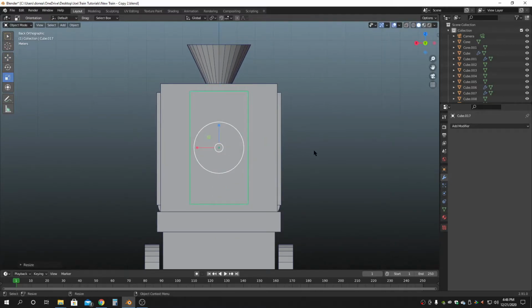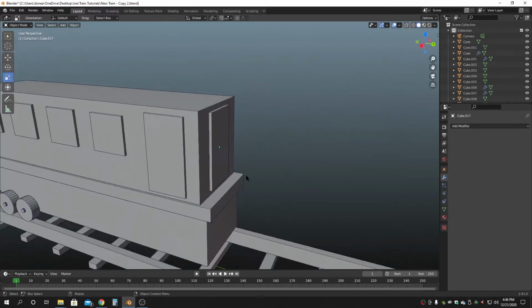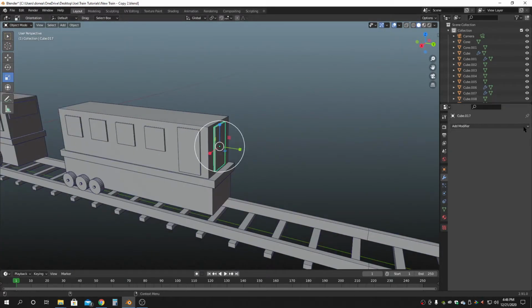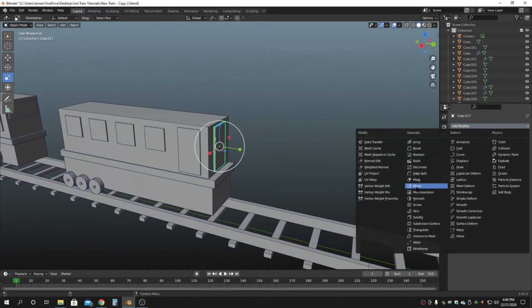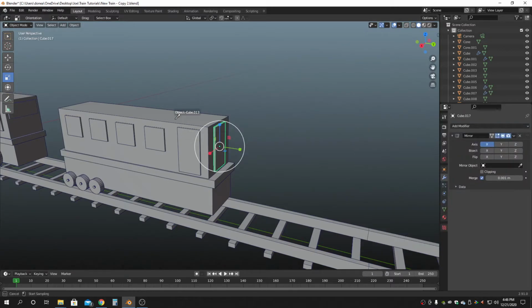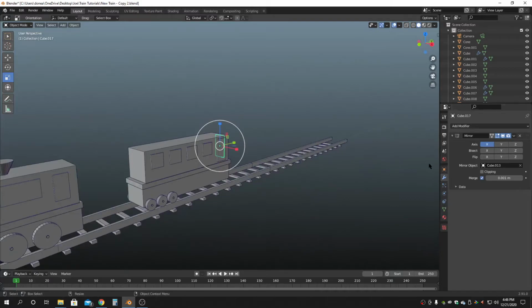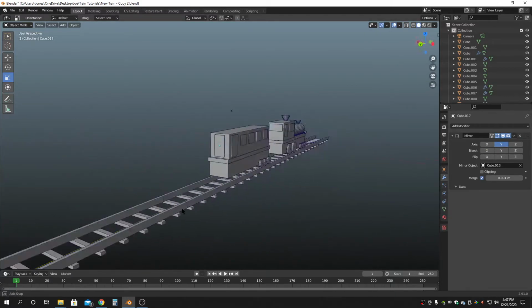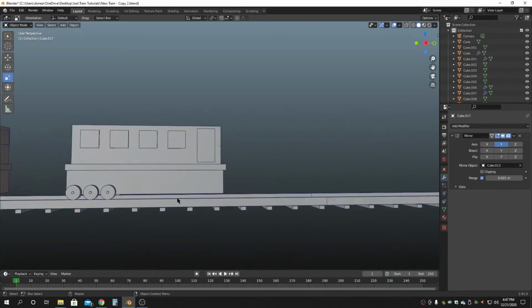Scale it down a little bit. We'll call that a door for the back of the train. And then I'm just going to mirror that. Mirror across the train, but not in the X, we'll do it in the Y. So now I got a door in the front and a door in the back.